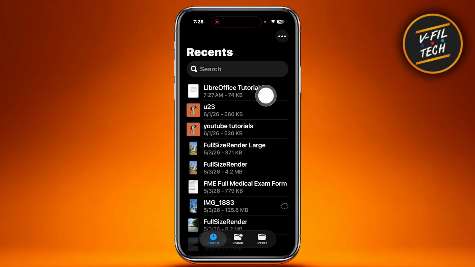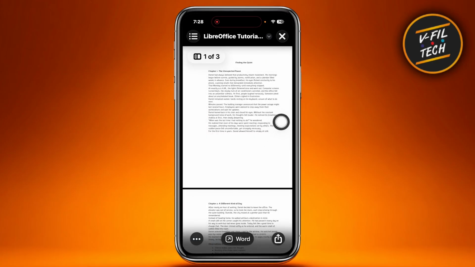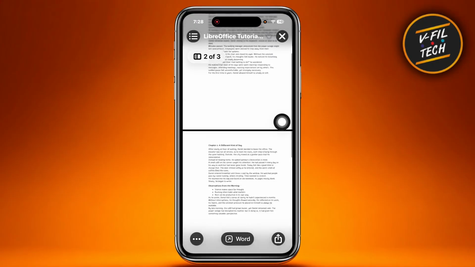And there you go, you have the PDF file right here. I can go ahead and open it just like so, and you can see that now it is in PDF.